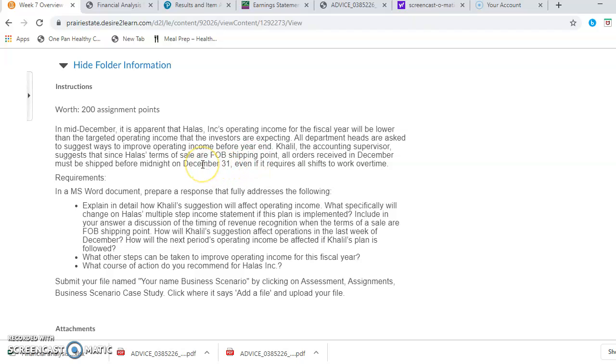So they've called a meeting here in December and they're saying, hey, what can we do to get operating income up to target by year end? And so the accounting supervisor makes a suggestion saying that since the terms of sale are FOB shipping point, all orders received in December must be shipped before midnight on December 31st, even if it requires all shifts to work overtime. So when you do your reading in Chapter 5, you're going to see what it means to have the term of sale FOB shipping point and when revenue is recognized, when is the sale final if it's FOB shipping point. Why is he wanting them to be shipped before December 31st?